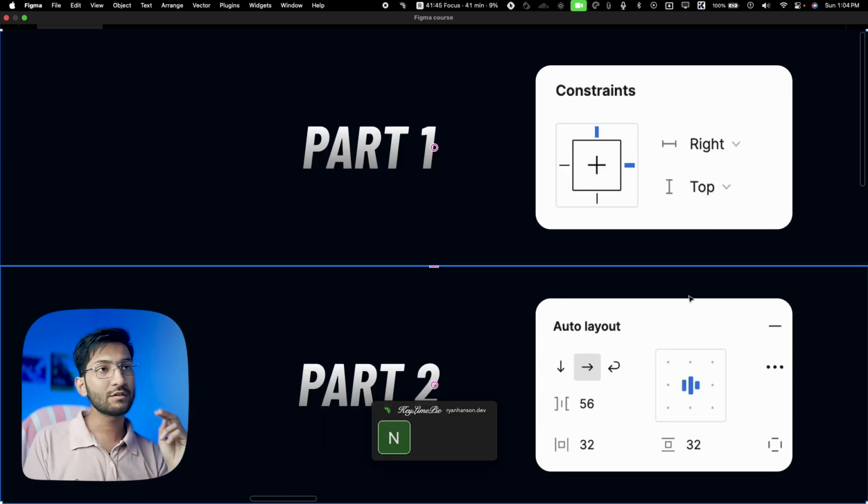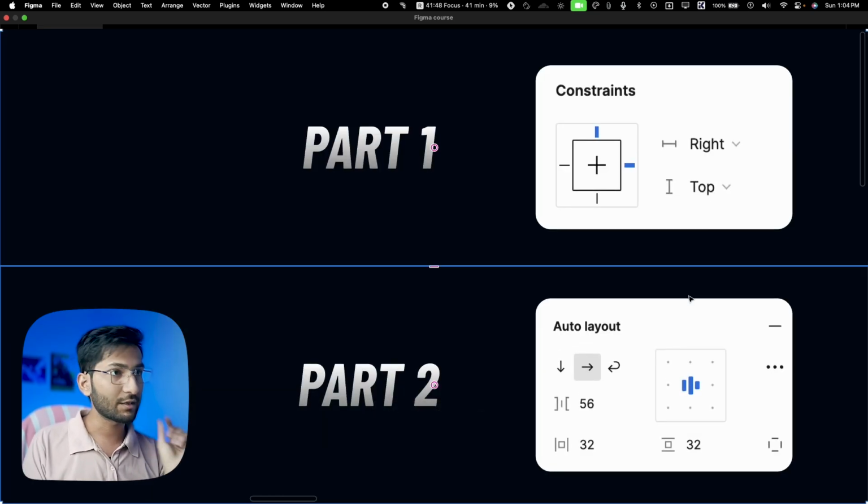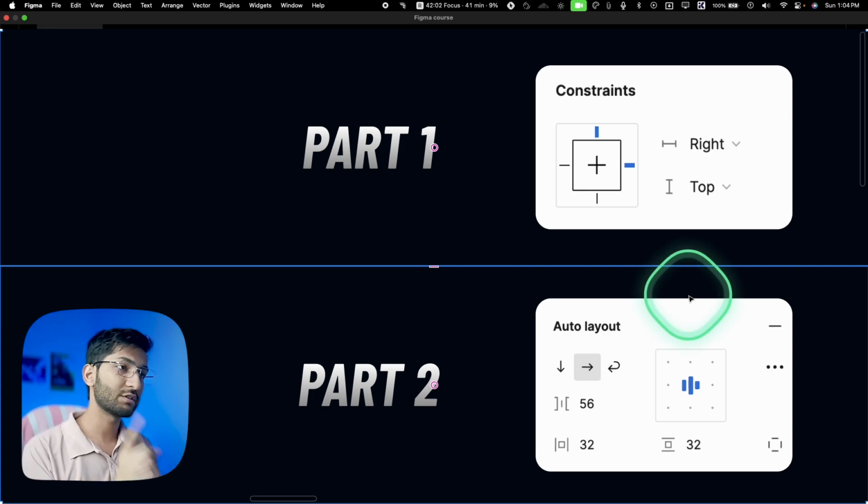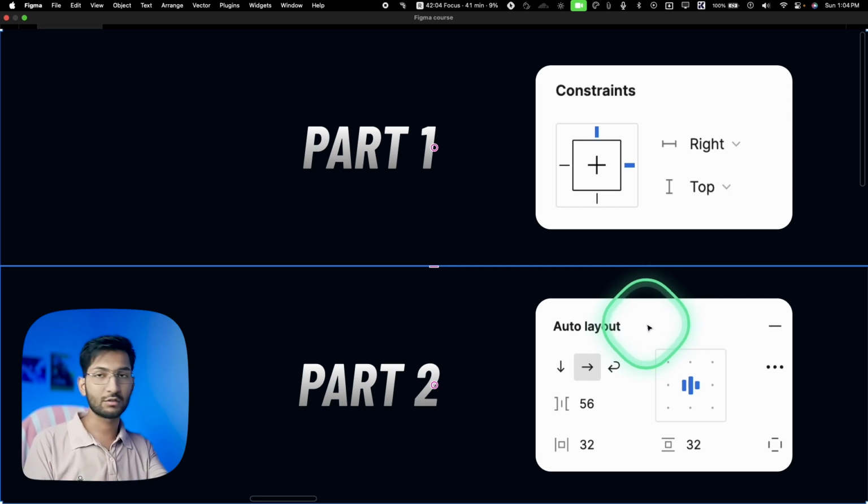This video is divided into two parts. The first one is constraints, the second one is auto layout. If you know constraints very well, like you are a pro with constraints and you know all the properties of left, right, scale, center, left and right, and what every single property will do, you can jump to the auto layout part.